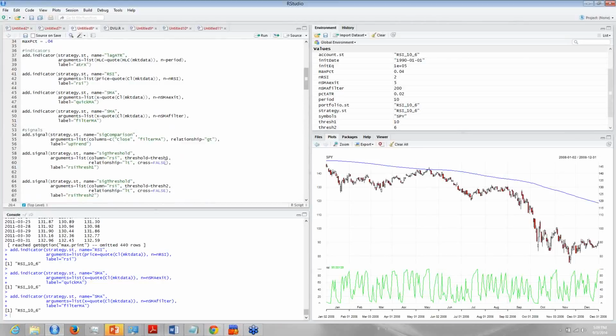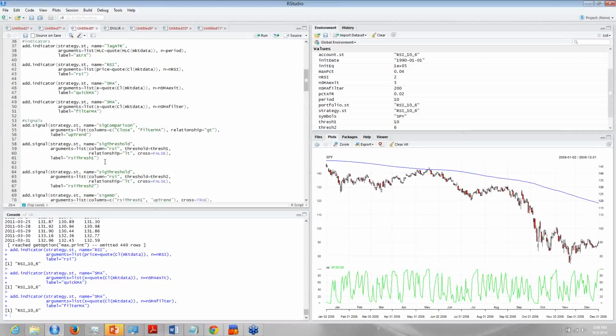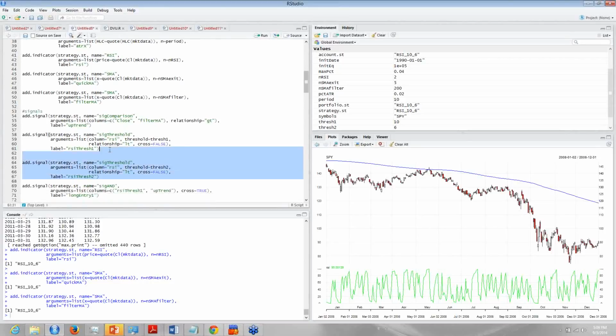So what that means is if I specified cross equals true, it would only say this value is true because the previous day was 11 or higher, and today is 10 or lower. Or rather, it's lower than 10, excuse me. But if I say cross equals false, it's going to say your RSI is currently less than 10. And here is the same exact argument, except we're using the thresh 2, which is 6.